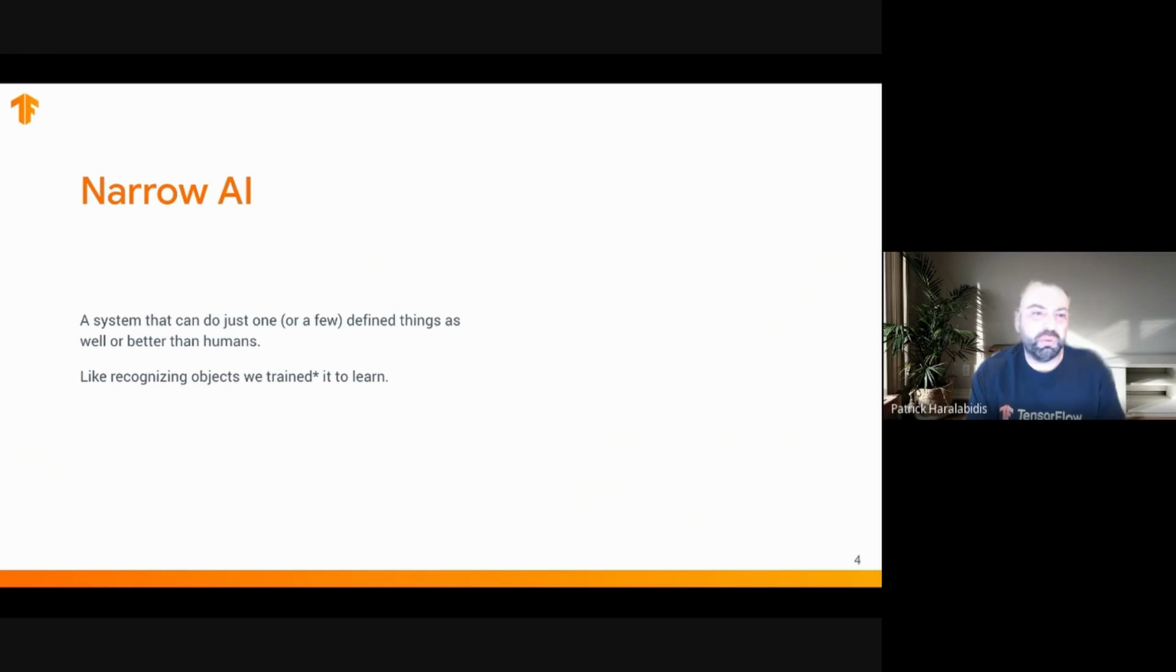Most commonly today, we work with narrow AI, where a system can do just one of or a few defined things as well or better than humans, like recognizing objects we trained it to learn. A typical example would be in the medical industry, where doctors use AI to analyze images of patient scans to detect any issues, and they can do that with increased speed and accuracy.